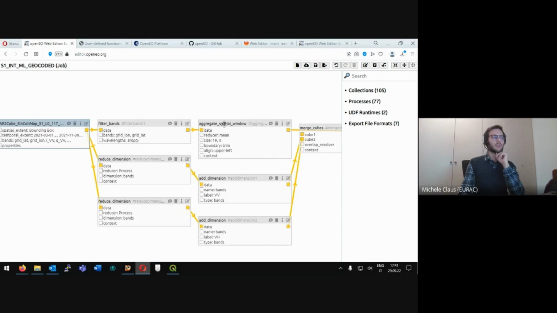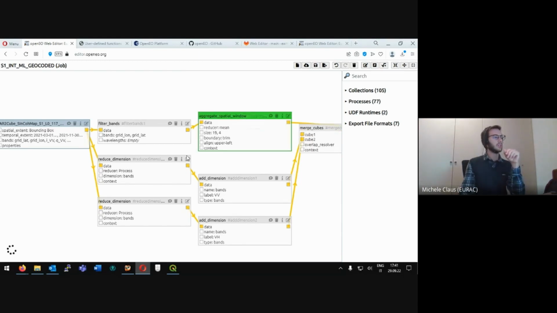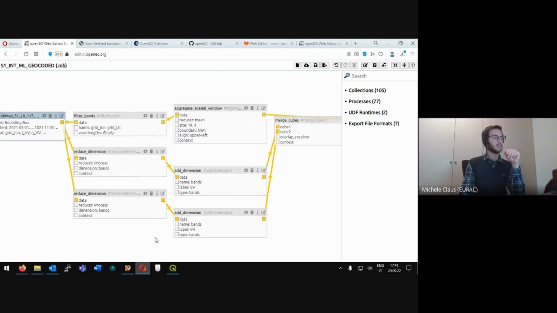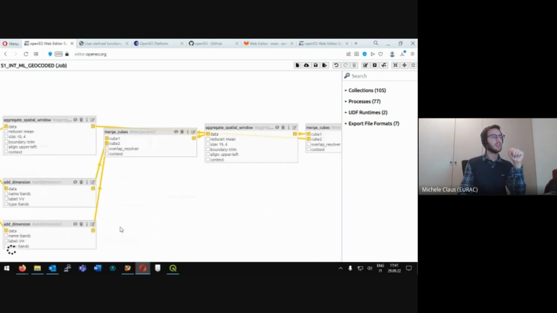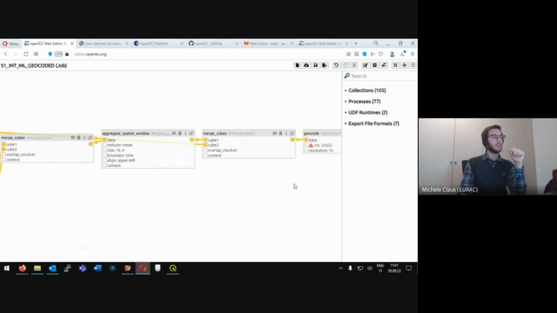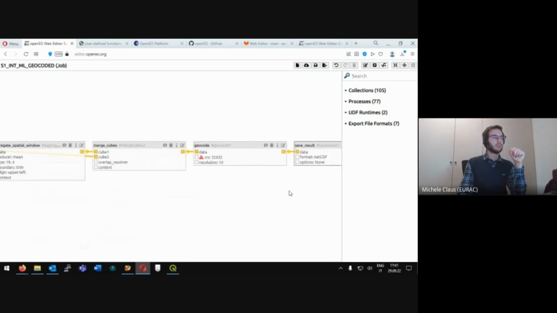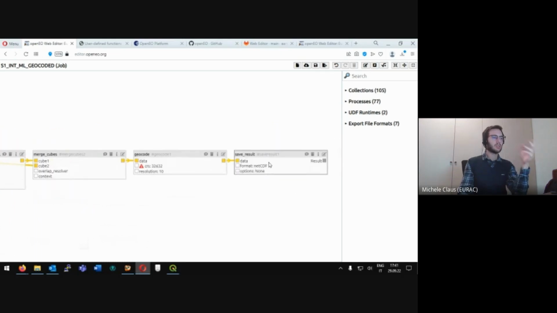and we perform the multi-look, which is called aggregate spatial window in openEO. Here we are computing the intensity for both bands in this case, so not just one polarization, but both of them. And at the end, we have the geocode step. Here we are saving as NetCDF, but it doesn't matter so much.